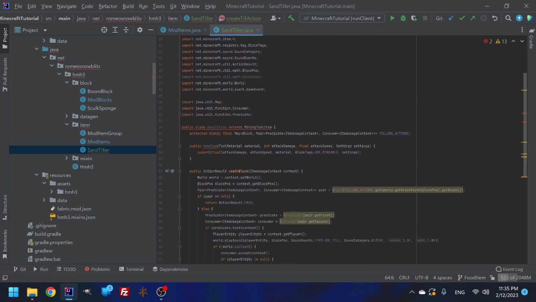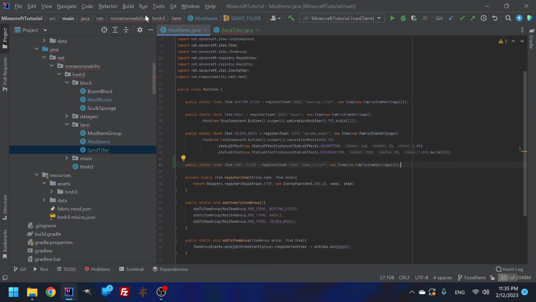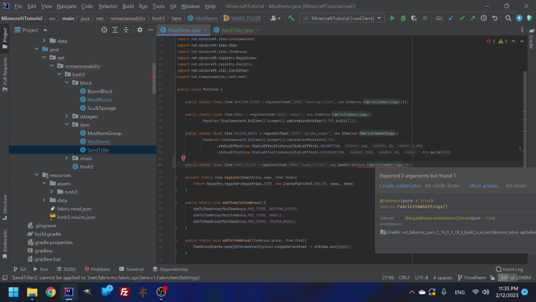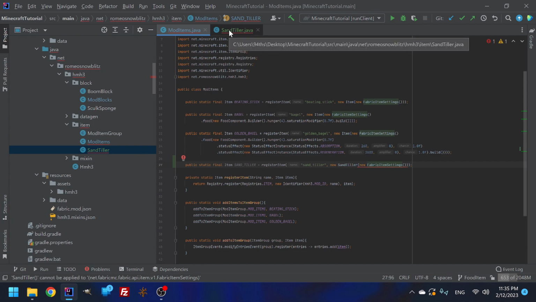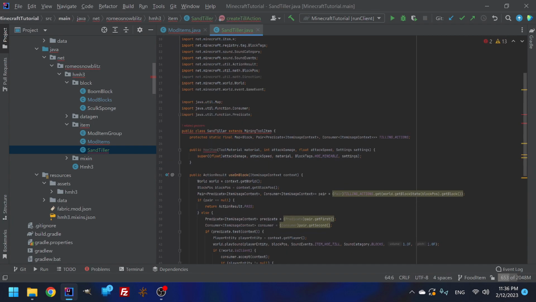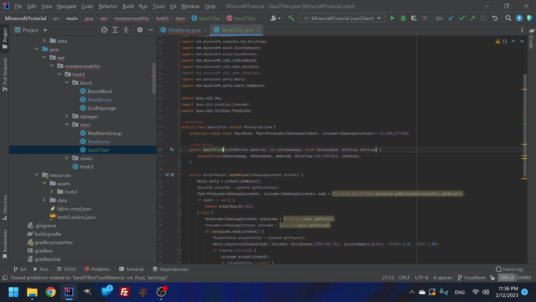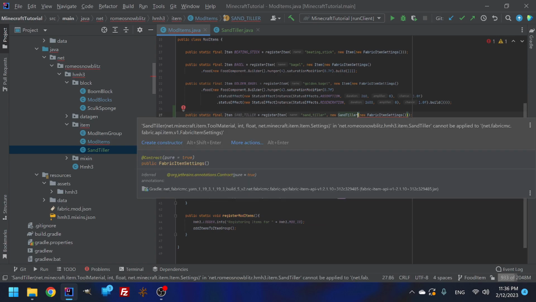At the top, you're going to notice that if we go into mod items, and then we need to add the sand tiller, and it's going to say there's a problem. What? That's not the problem I was expecting. It should be, oh, because if I call this sand tiller, so now it says that there's a problem. If I come into here, there it is.